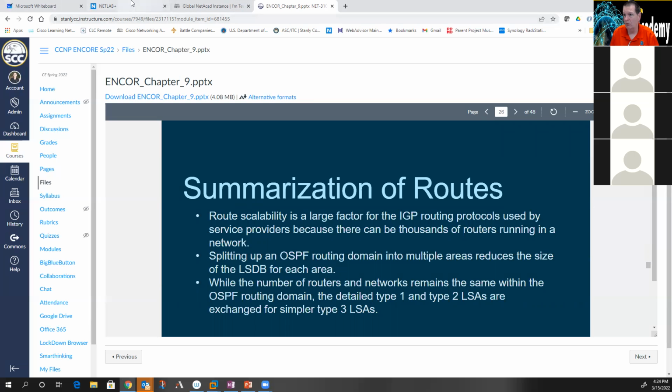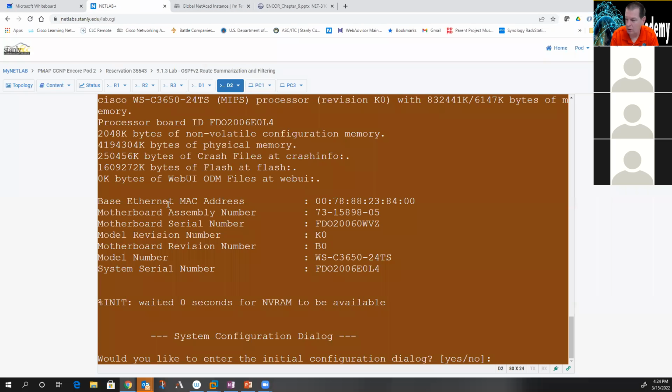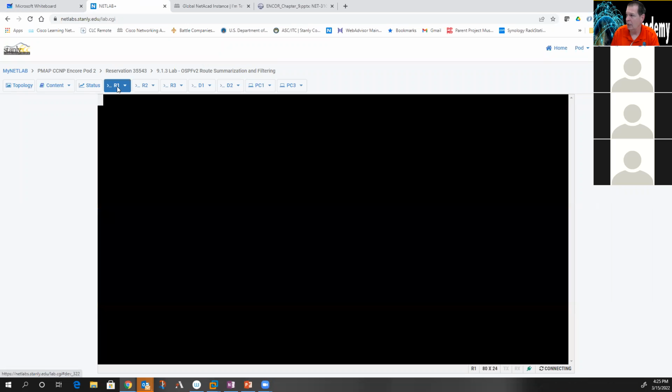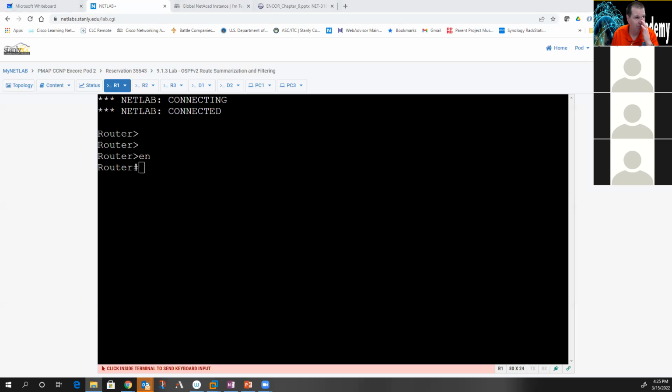Now, by default, let's go in here, and I'll have to do some work. Actually, everybody, you can all go in this router with me. This is a special thing. If you log in right now to NetLabs, you should actually be able to all get in this router with me, which is pretty cool. I've done a class reservation. So lab 9.1.3, R1.